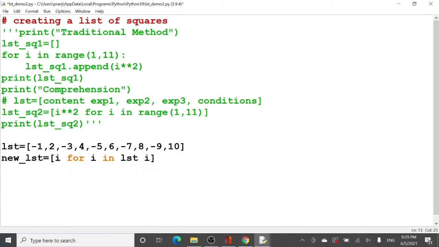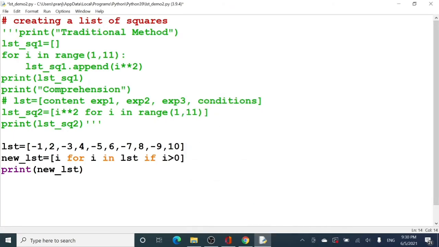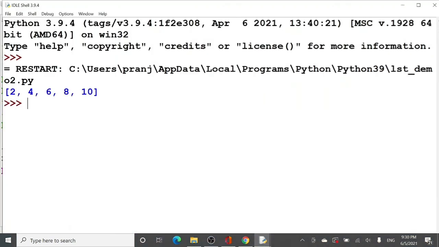And I also told you that yes, we can use conditions also over here. If i is greater than 0, right? Because negative numbers are less than 0. So if i is greater than 0, then make a list. And I will be printing the value of new_list. Let us see what we get. So on running, the output is all the even numbers, or we can say all the positive numbers.